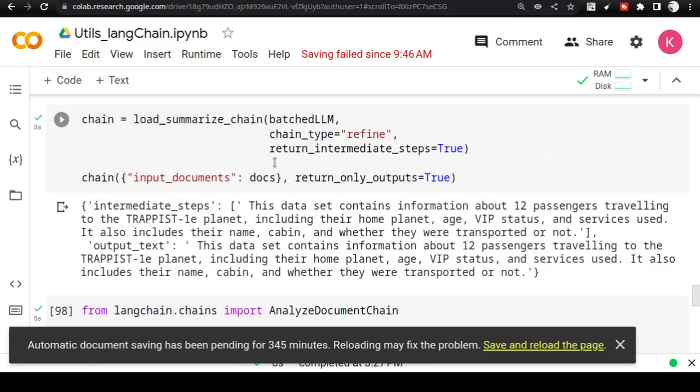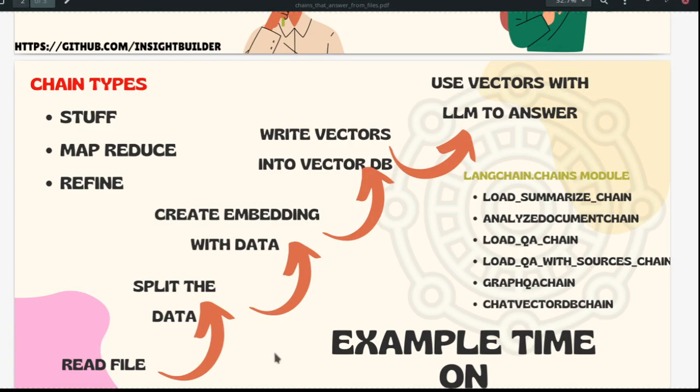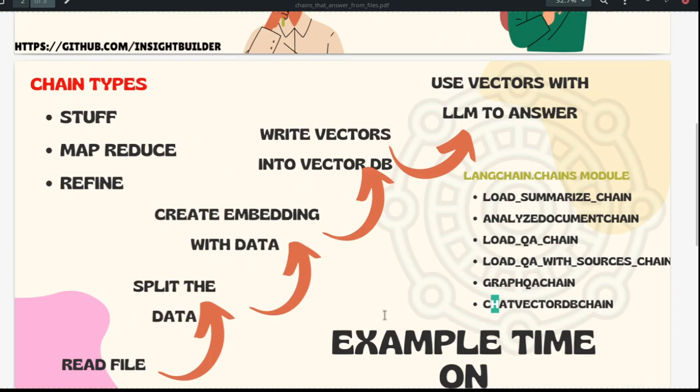So we have come to the end of this particular presentation. We have seen how to work with various methods in the Langchain.chains module, and we have seen how to load summarize chain, analyze document chain, load QA chain, load QA sources chain, graph QA chain, and this chat vector DB chain I will be taking as a separate video because that has more information to be discussed. So I have kept it as a separate video, and the example book also will be shared with you.